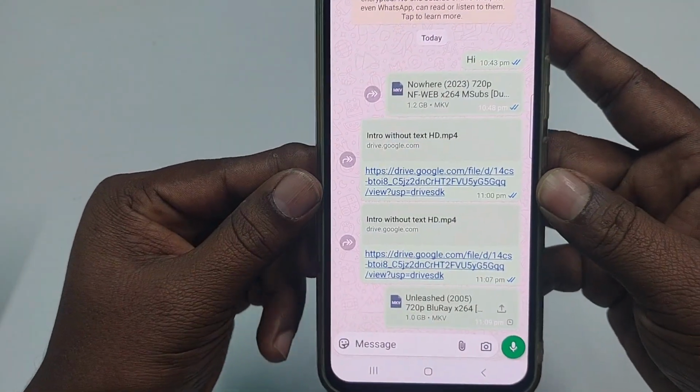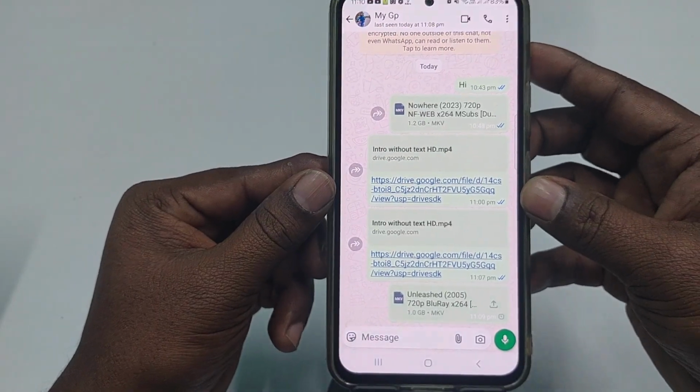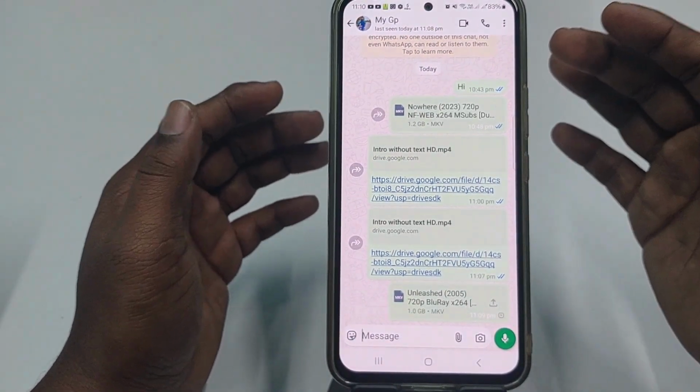So through these two easiest processes, you can send large or big files in your WhatsApp without any kind of problem.